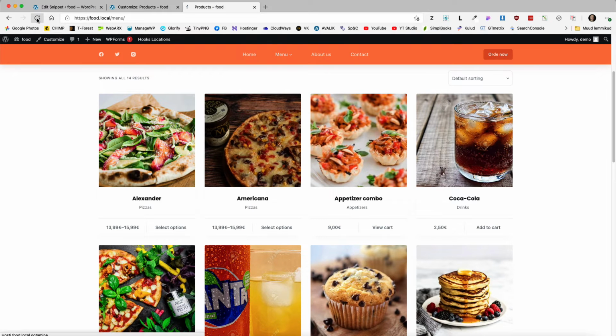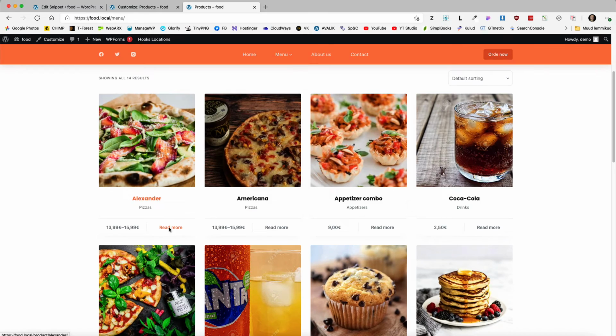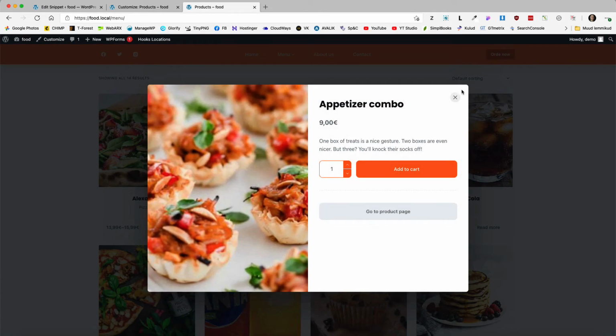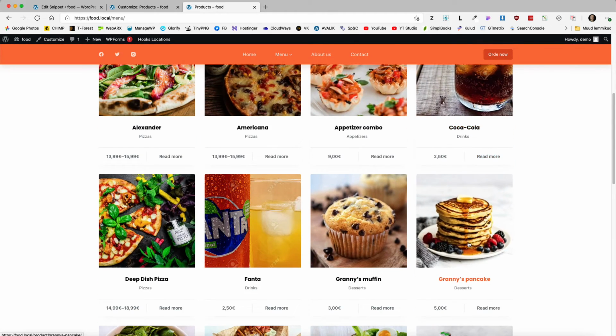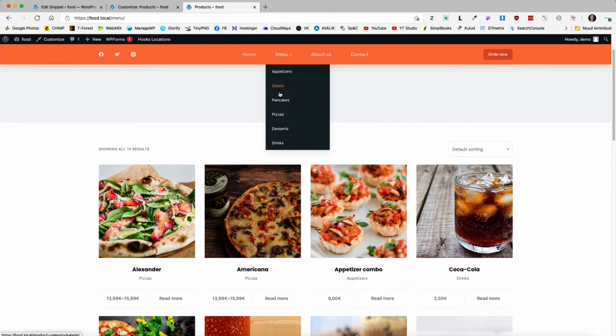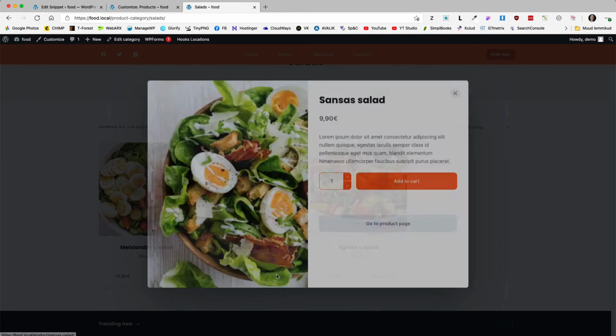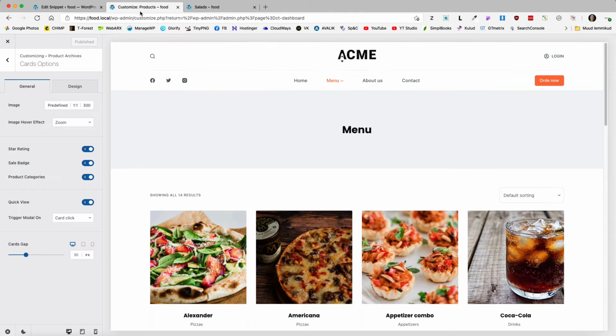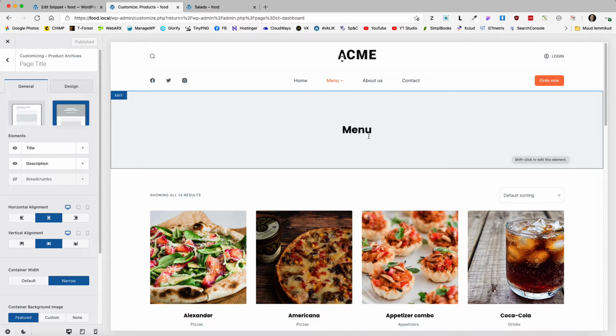Now let's refresh it. And as you see, there is a read more button, and if you click on it, it opens up the quick view itself. And it works also on the archive pages. Looks good, isn't it?